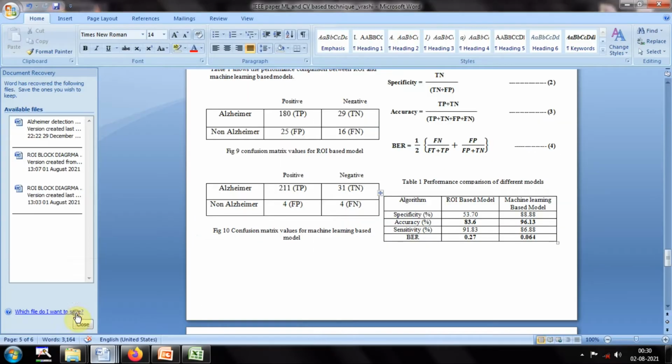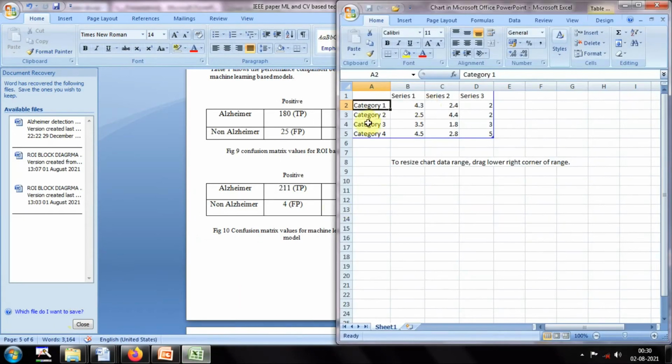So what is our first one? First one is specificity. So just go to this chart and start typing specificity. After that accuracy. After that sensitivity. After that bit error rate, right? So you have taken all the parameters now.